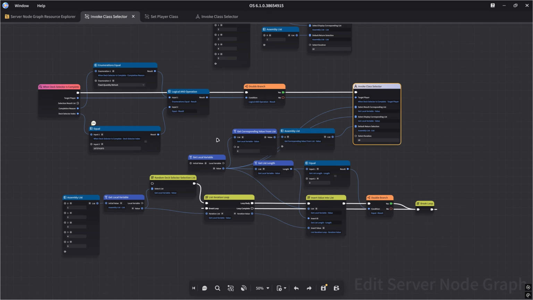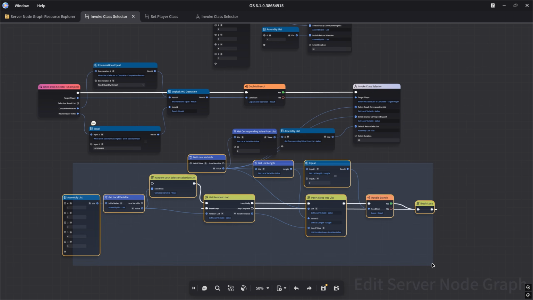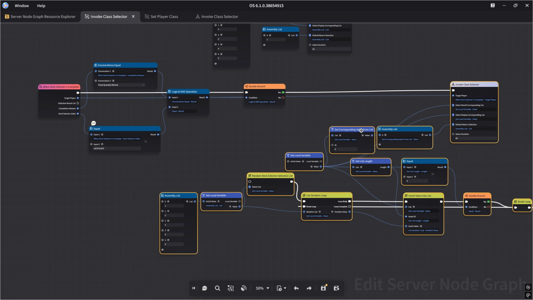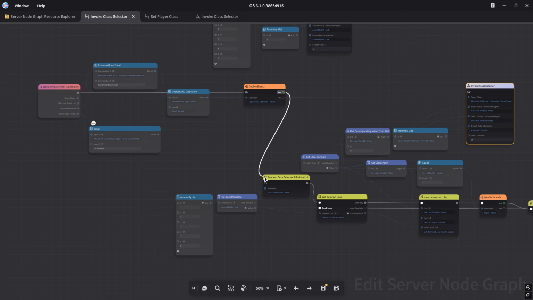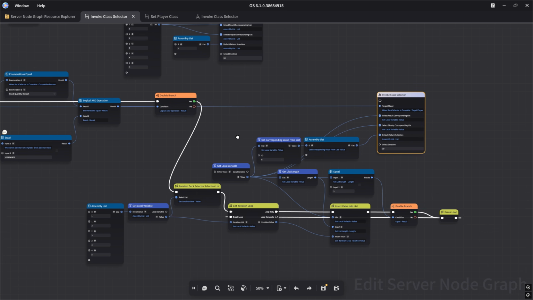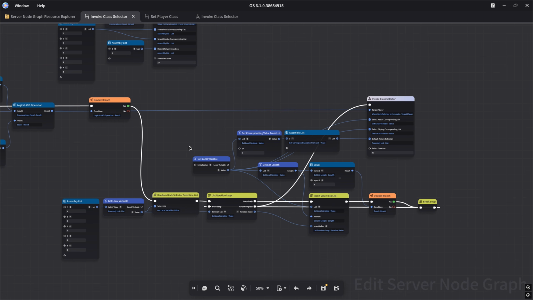And of course, I have to actually run this by connecting the double branch into the random deck selector selection list node, because right now it's not connected to anything. So I'm going to just select everything here. I'm going to move this all over, and I'm going to disconnect this link, connect it here to the random deck selector. And then when the loop completes, which is when we have our 3 random values, then we're going to invoke the class selector with all of our values made. And so there we go.